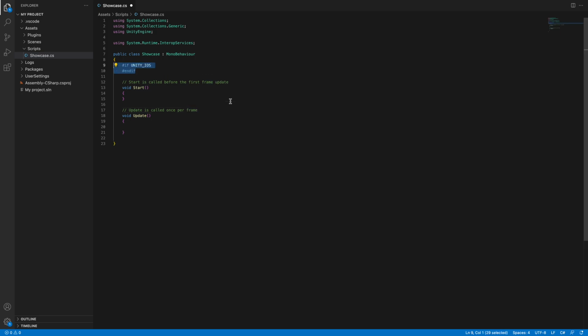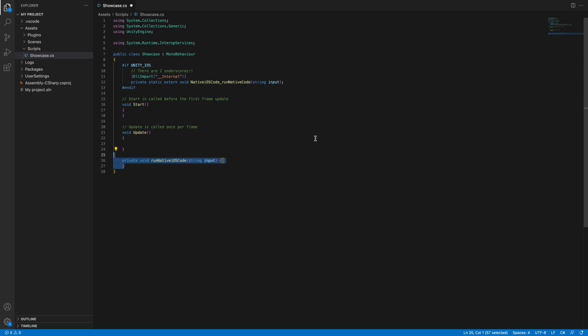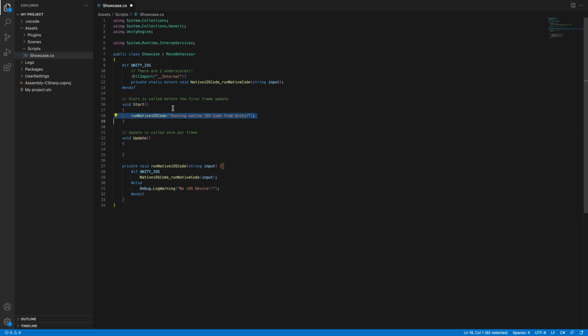system.runtime.interopservices. Then we will check if UNITY_IOS, they are all uppercases. And if so, we write DllImport("__Internal"), they are two underscores. And we will write private static extern void native iOS code underscore run native code, which will take a string input, which is basically the same name as we used in the Swift package. Then we'll create a private void, run native iOS code, which take a string input. If UNITY_IOS, we will call native iOS code underscore run native code with the input, and else we will Debug.LogWarning, no iOS device.